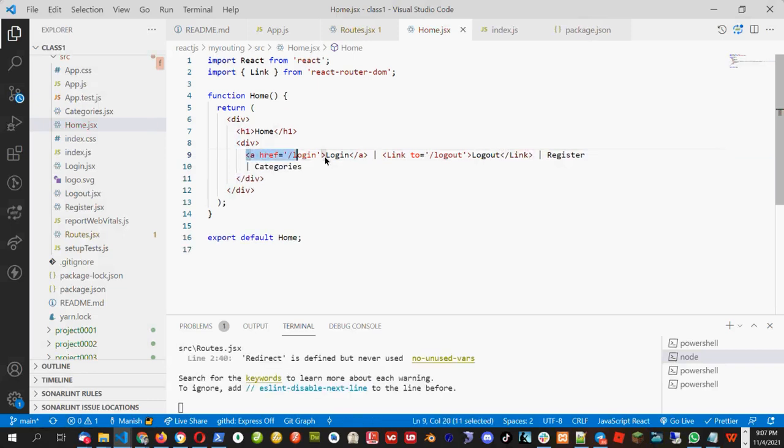But this a tag is not to be used because this is the old HTML part, and this will reload the page. But Link will not reload the page. This will directly call the logout component without reloading the page. Since React is a single page application, reloading is generally avoided unless it is absolutely necessary. If you want to clear some data or something absolutely necessary, then only you refresh the page. Otherwise, you have to work internally, that is, you have to call only the components internally.